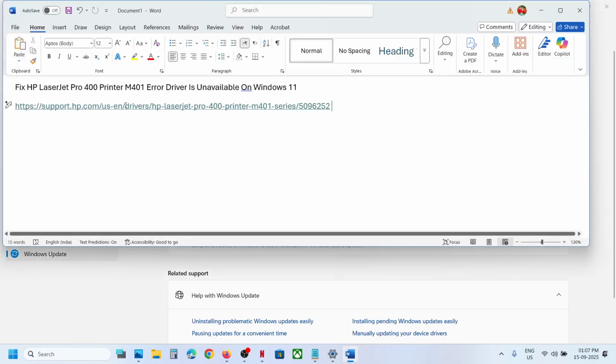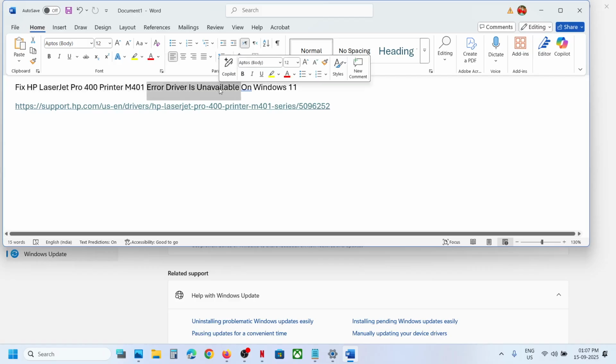Today in this video I'm going to show you how to fix when you're unable to make a printout with the HP LaserJet Pro 400 printer, model M401, because of the error that the driver is unavailable. Now to fix it, you have to install the driver.